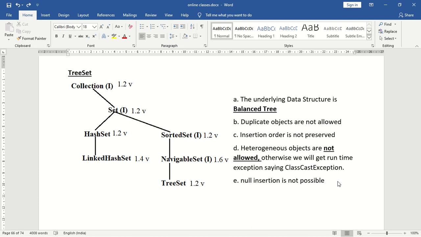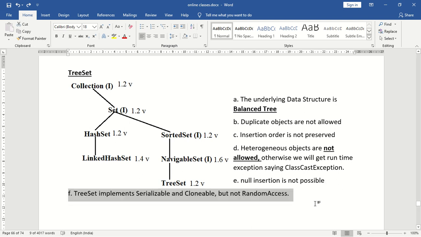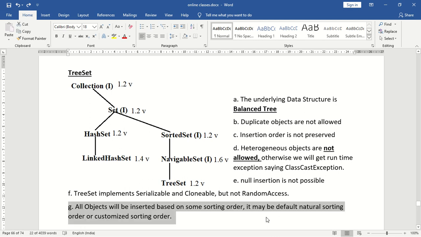Next, TreeSet implements which interfaces? TreeSet implements Serializable and Cloneable interfaces, and it will not implement RandomAccess. You know that the RandomAccess interface is implemented only by LinkedList and Vector classes. Next, how will the objects be stored in the TreeSet? The objects will be inserted based on some sorting order. You know that a TreeSet is implementing SortedSet.